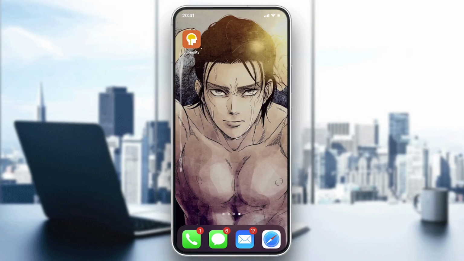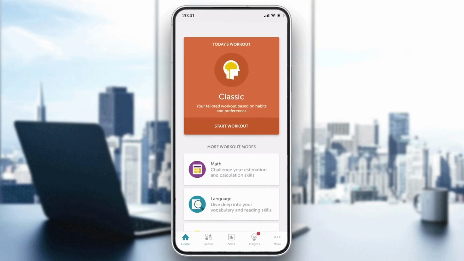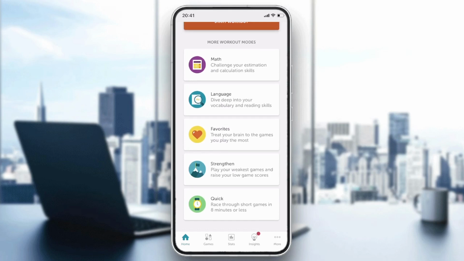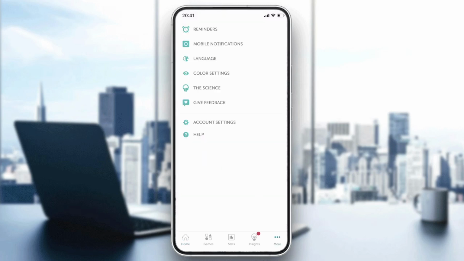First, you should open your Lumosity application and it will first pop up this window, or it will in the beginning have you in this main menu. The main menu contains all the games or all the tests that you are going to do. But we are interested in this more menu, so it will give us more menus that we can access.